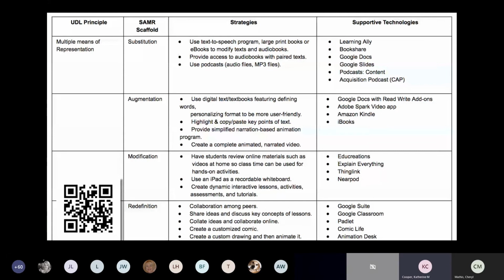This is an example of strategies and technology that can be used when integrating UDL and SAMR. Use the QR code for a link to the full document. As you can see, each pillar of UDL is divided by SAMR categories and strategies, and supportive technologies are suggested for use in the classroom.